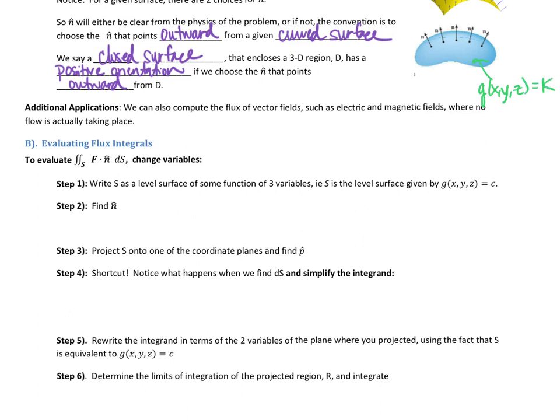Okay, and then we're going to find n. So we know from the last chapter that the gradient of g is going to be normal to the surface. And so we're going to choose n to be either this gradient or the negative gradient, depending on which one points outward. So you're going to choose this so that it points outward from the surface.